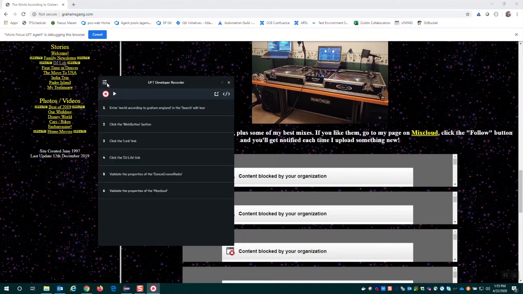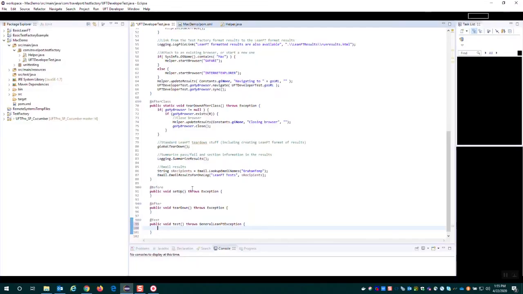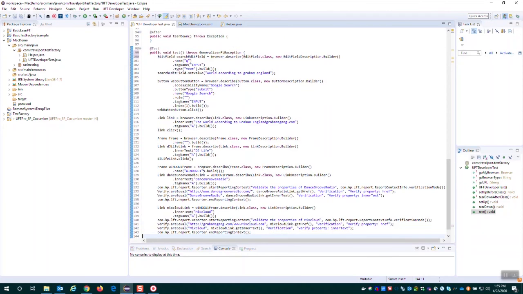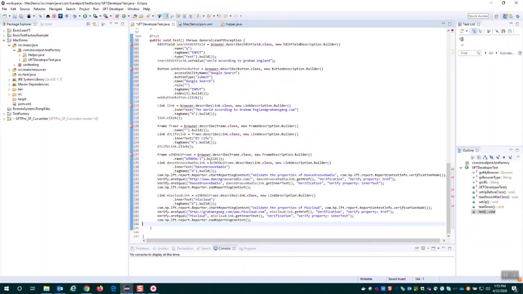Now I'm going to copy this recorded code to the clipboard, switch back to Eclipse, and then paste it in to our test method. This is all functionality of UFT Developer. It's that simple. And now for my tweaks, I'm going to replace the browser object references to Go browser because I want to hang on to Hungarian notation as long as I possibly can. Just shows I'm old school.